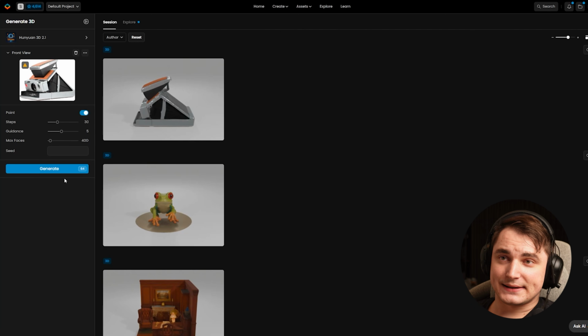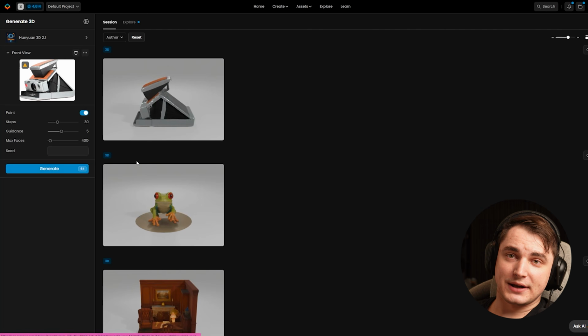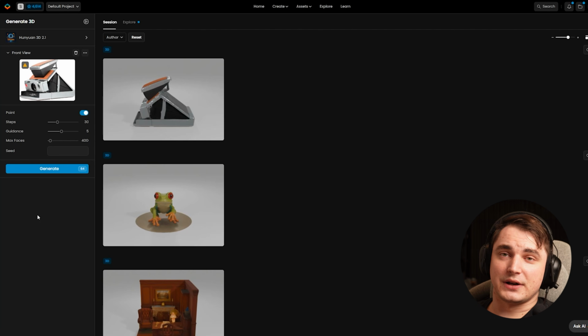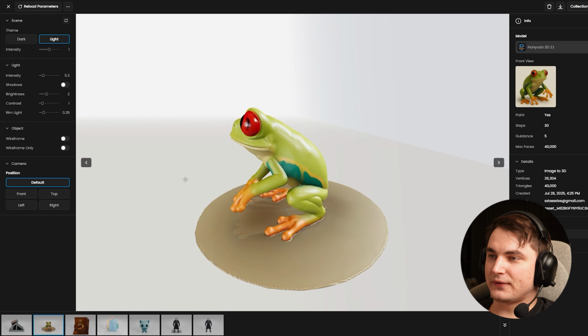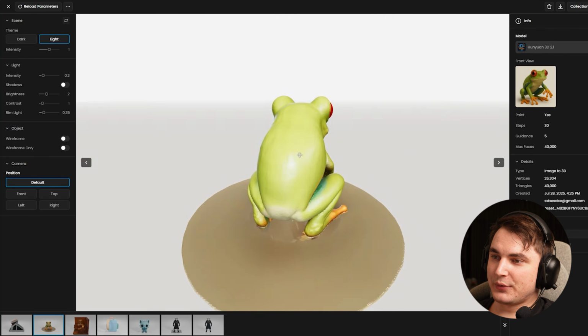The platform where I'm testing it right now is one of the many. So if you'd like Hunyuan 2.1, you can use it here, or you can go to other platforms like Sloyd.ai and so on. Let's take a look at the first model, and here is our frog. Yeah, it is simpler than we saw before.